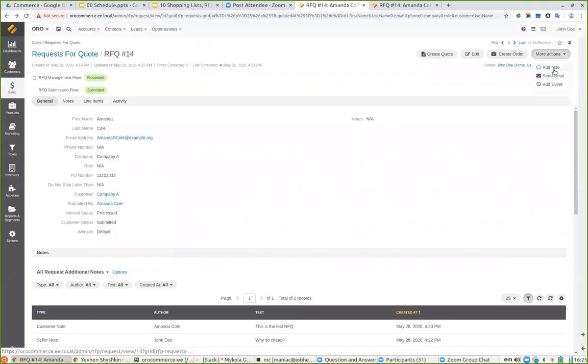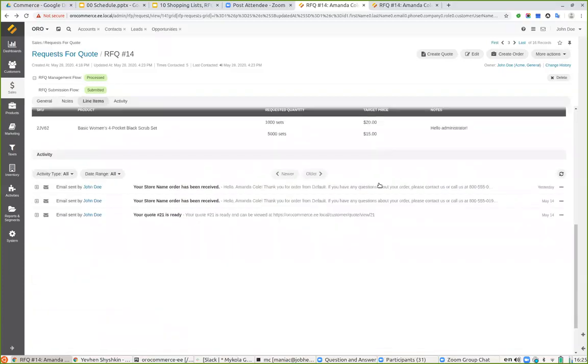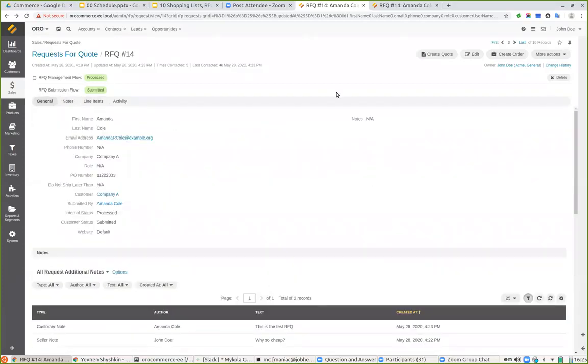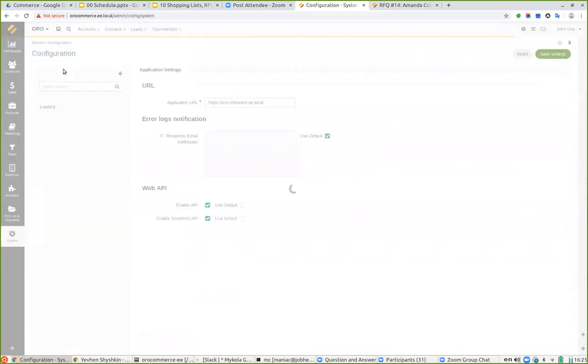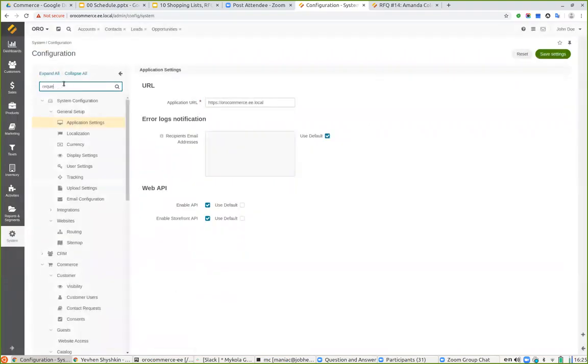RFQ is a standard entity, so we have standard activities assigned to it, like notes, emails, and events. So if you want, you can always use them here too. Talking about the configuration, RFQ can also be enabled for guests. Let me show you that.